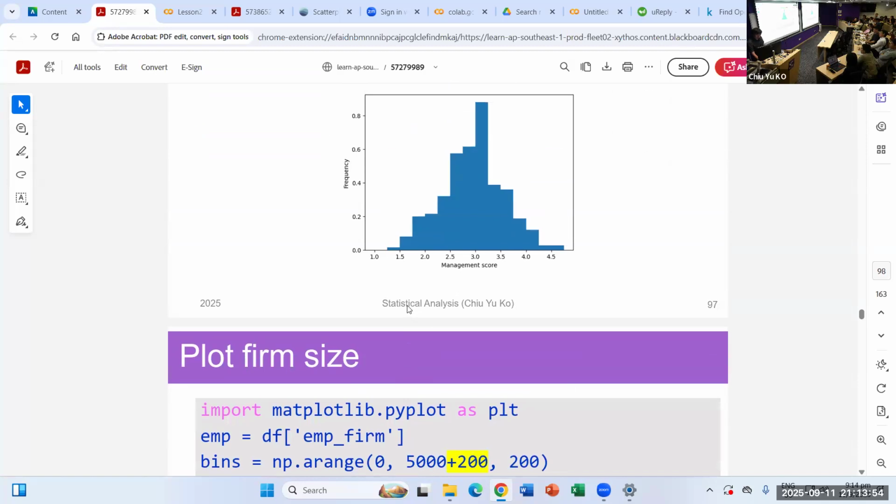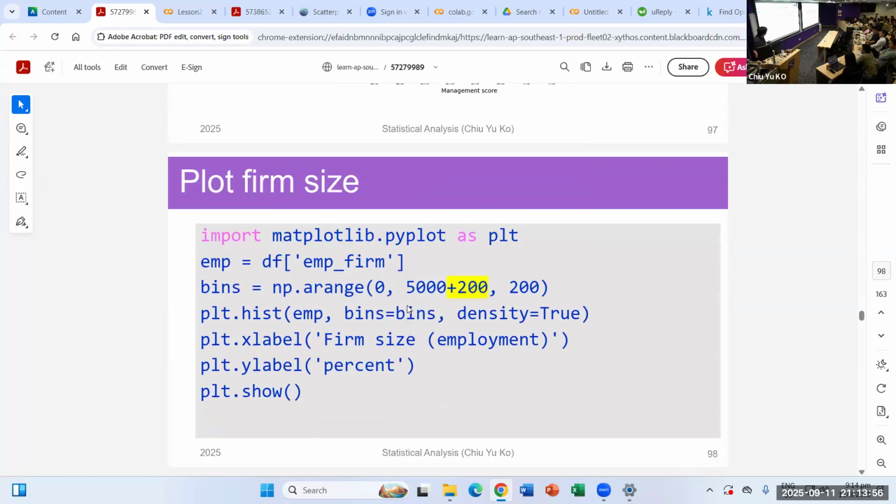So this is score. The next thing is look at the firm size, look at employment. The same thing goes on, right? Look at the employment, says there. The only difficulty is look at 0 to 5,000. Remember the bin size is 200, so you add the 200 here. Everything goes on the same. I'm not going to repeat that because it's too trivial.